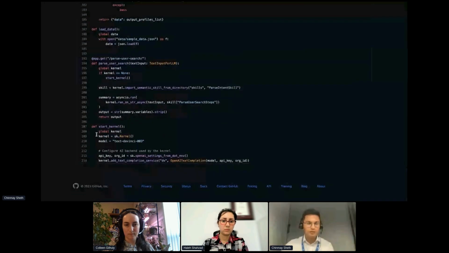So what this function essentially does is that it just starts the kernel. And the model that we're using today is the DaVinci 003 model for the text completion service. But really, you could specify this model in an environment file or somewhere else that's not directly in the code, so that every time you start your kernel, you could potentially have a different model that you're using. You don't have to hard code it to this one.